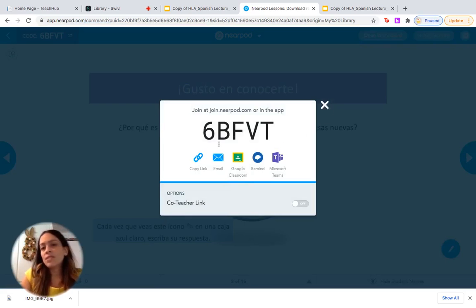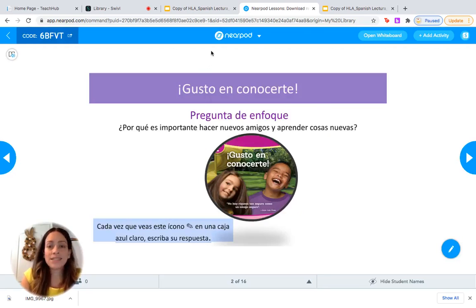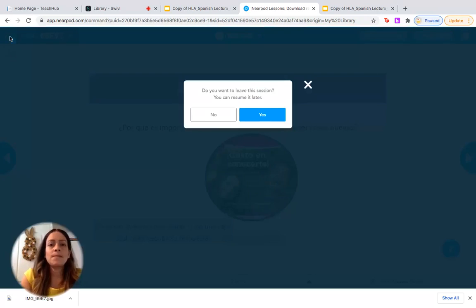So notice that this is the code if I want to launch the lesson live. So if I'm having a Google Meet with my students and this is going to be a synchronous lesson, I would launch it live. Now, if it's not going to be a synchronous lesson, you are going to change the way that you present it.